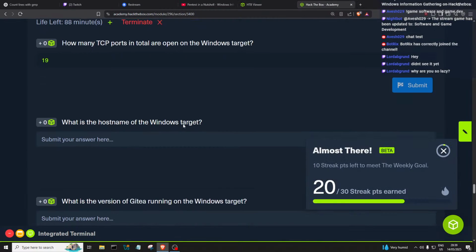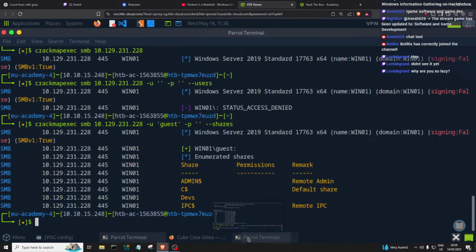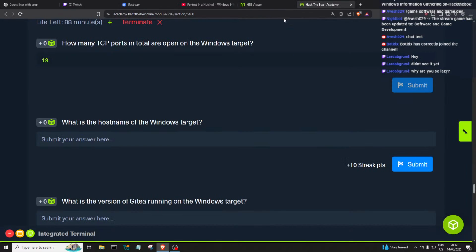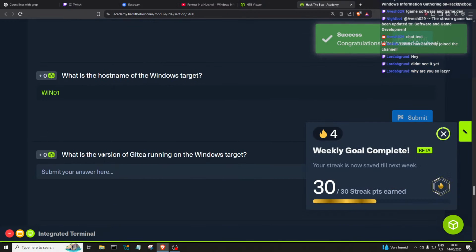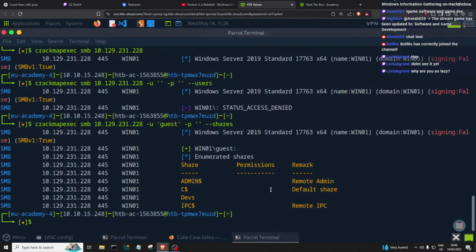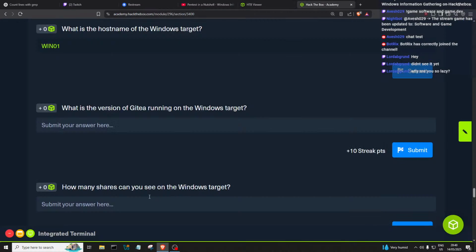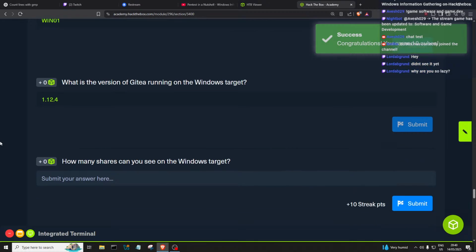Moving on, what is the host name of the Windows target? I think it's Win01 here. Copy that, slap that in there. Boom, very nice. What is the version of Git you're running on the Windows target? We did see that as well. 1.12.4 is our version running. Again, this is information that it kind of just spoon-fed to us here.